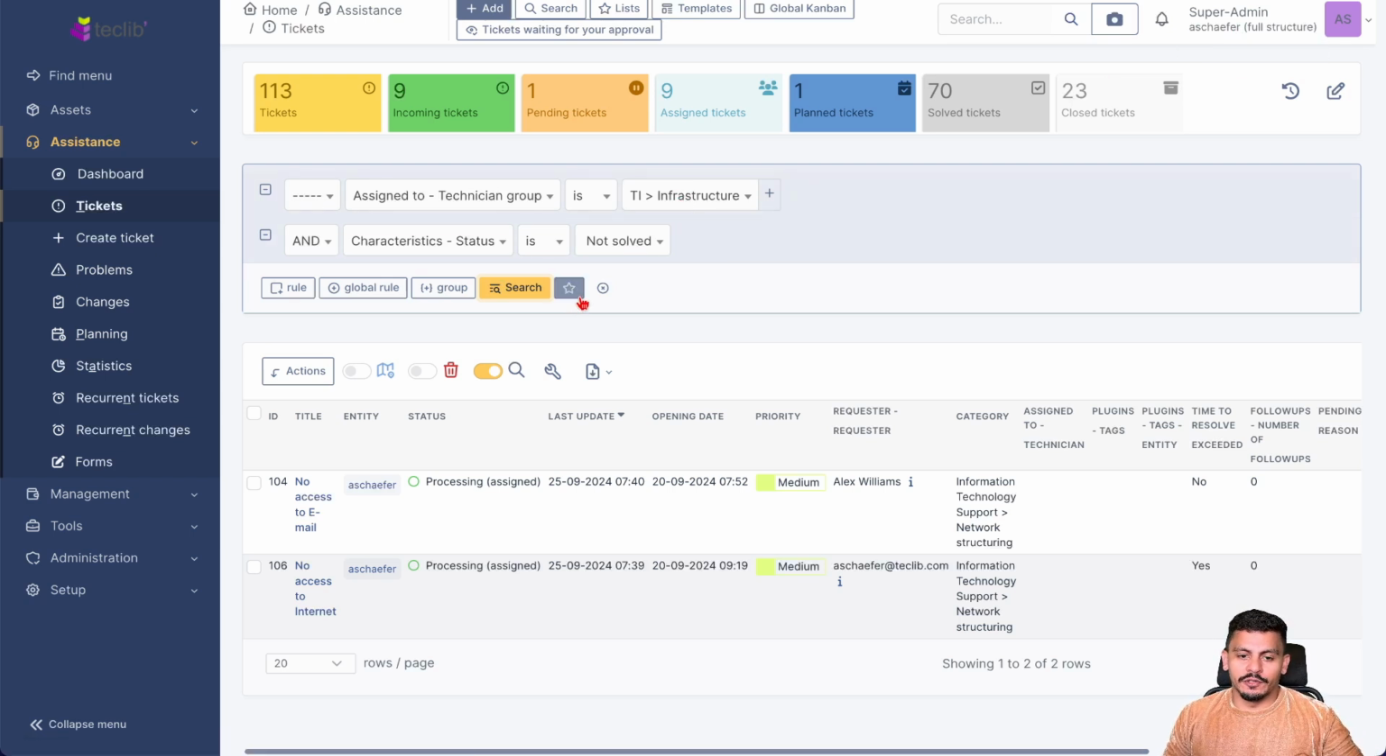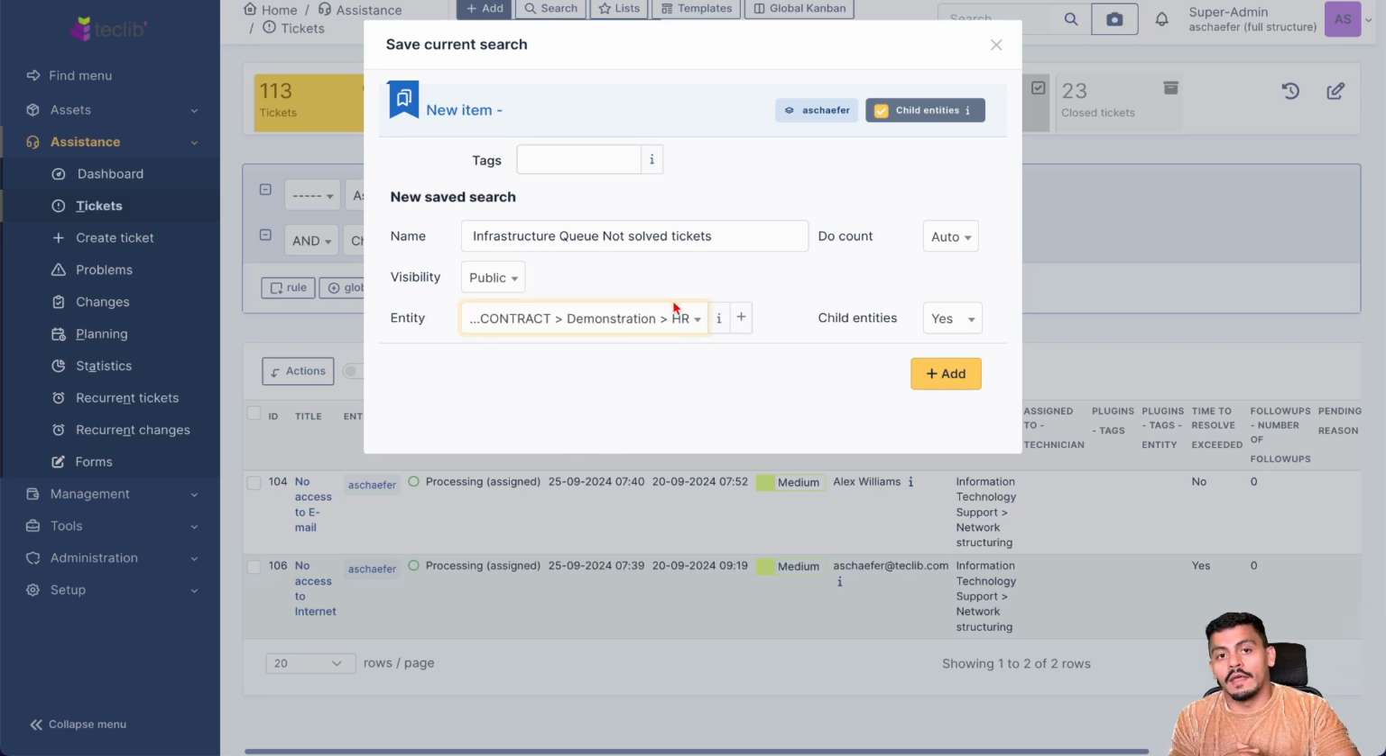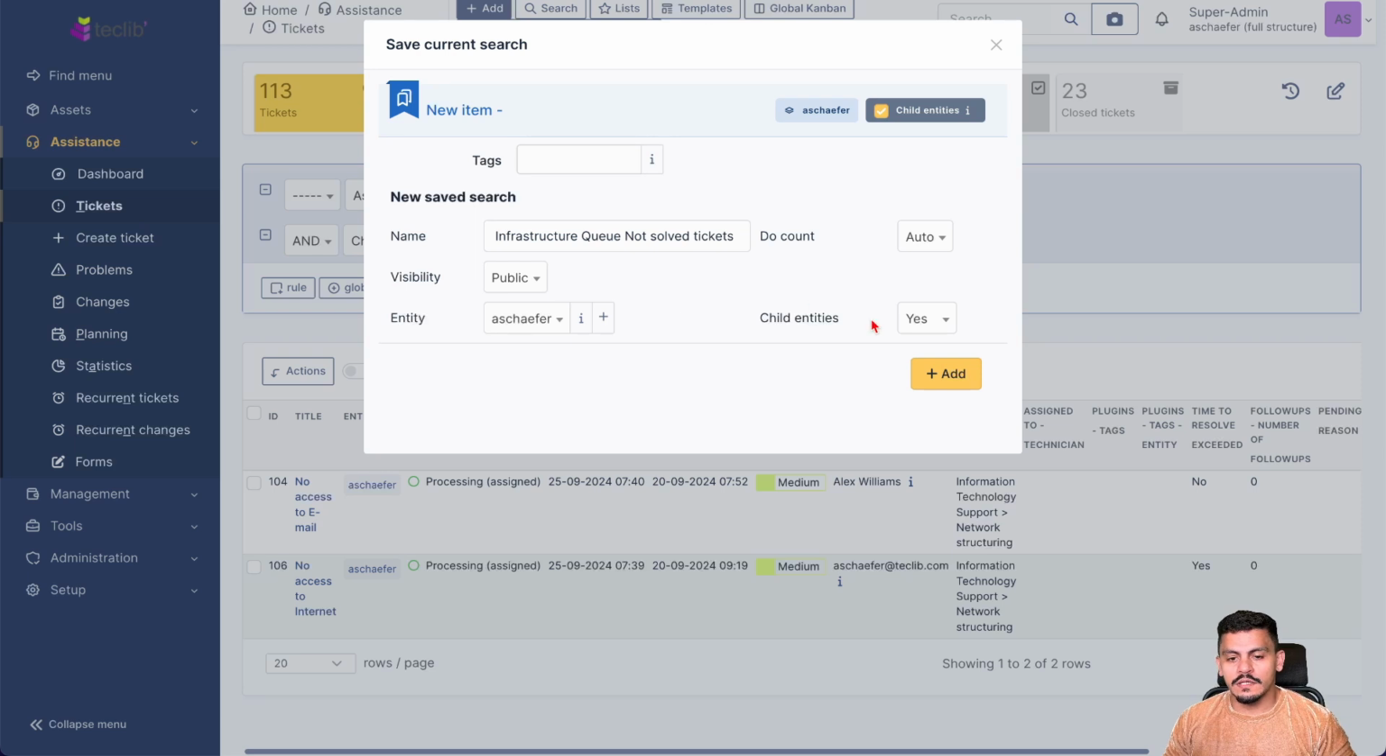To create the filter, I will click on this star and give it a name. Infrastructure queue, I will add not solved tickets, sorry. And then visibility, I will add as public so every technician can use it. The entity to be the root entity and child entities. If you have a different scenario where you want to see just the tickets for one entity, you can change it, for example, to HR, and then just the HR users are going to use this saved search. But I'm leaving the root entity, child entities as yes, and I want it to count.